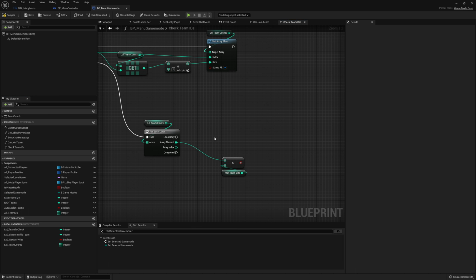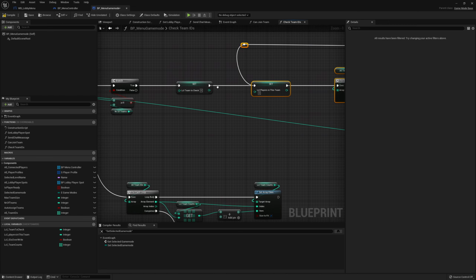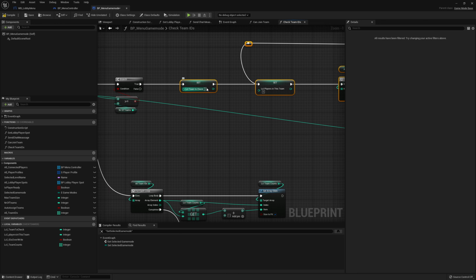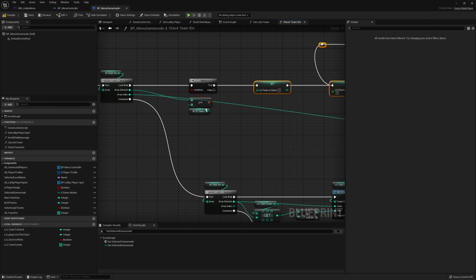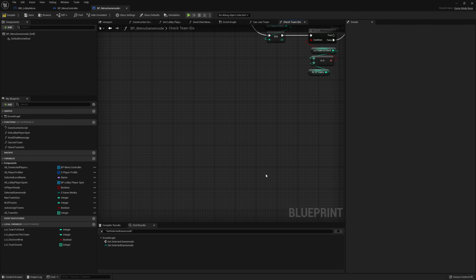So we need a branch to hook it up to the loop body. So if this is true, then we actually need to move players from this team again. So what we can do is simply grab all of the stuff that we did above here and we can paste it. So let's just grab all of this over here and also our team to check, by the way. So after the branch for the number of teams, we're simply going to grab everything, copy, and then paste it down here.